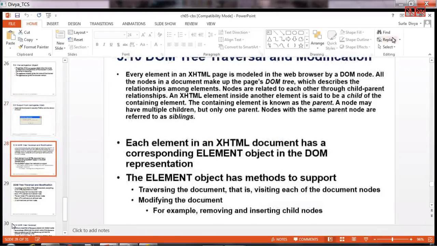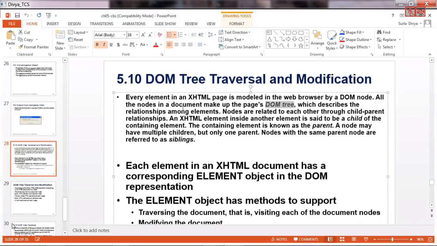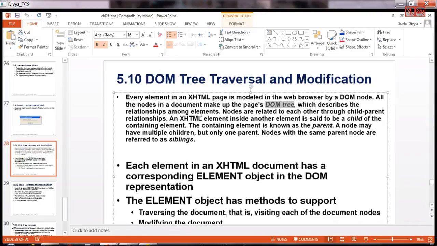Now we have DOM tree traversal and modification. This is our next and very important concept, where we can understand how you can navigate through different portions of your web page and apply different logic. Every element in an HTML page is modeled in the web browser by a DOM node. A DOM node is nothing but a portion, an element, of your tree structure. All the nodes in a document make up the DOM tree. What does this mean? This DOM tree is the combination of all the different nodes, which describes a relationship among elements.